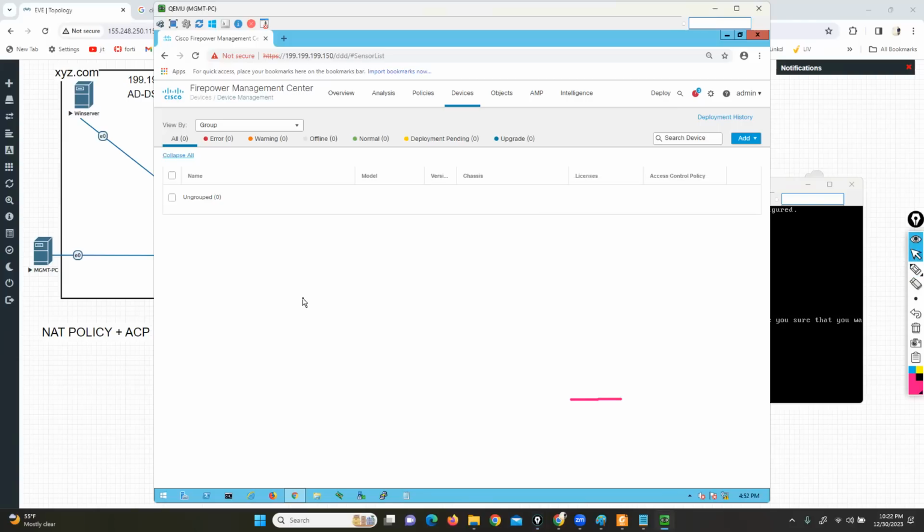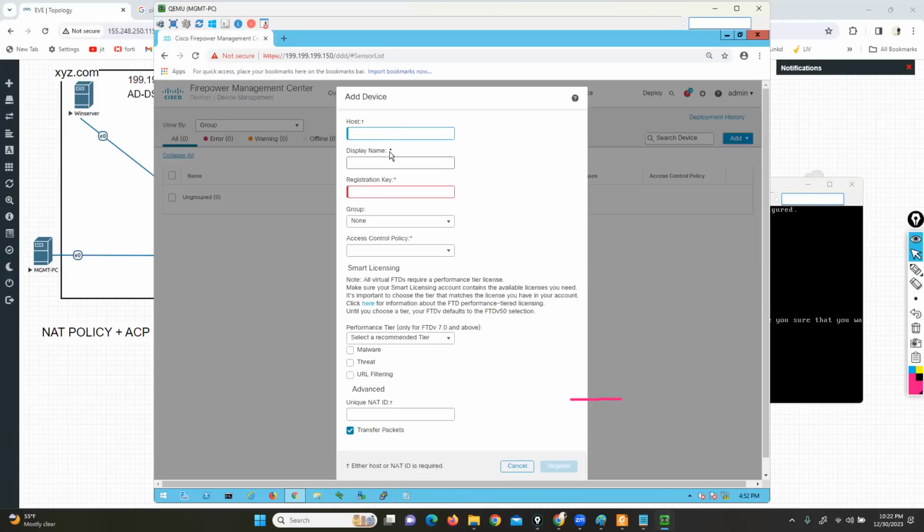So let's try to restore this device again, okay? Let's try to restore. The IP address is 199.199.199.100. Display name is layer 2 firewall. It's just a name. Registration key, yes, we can.